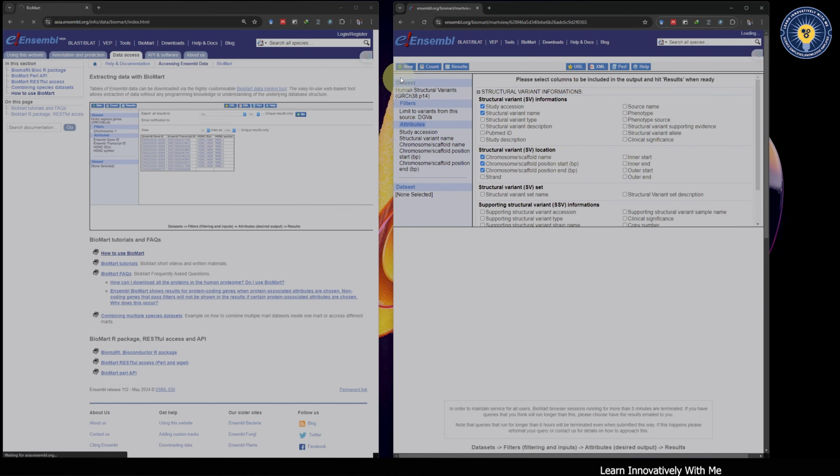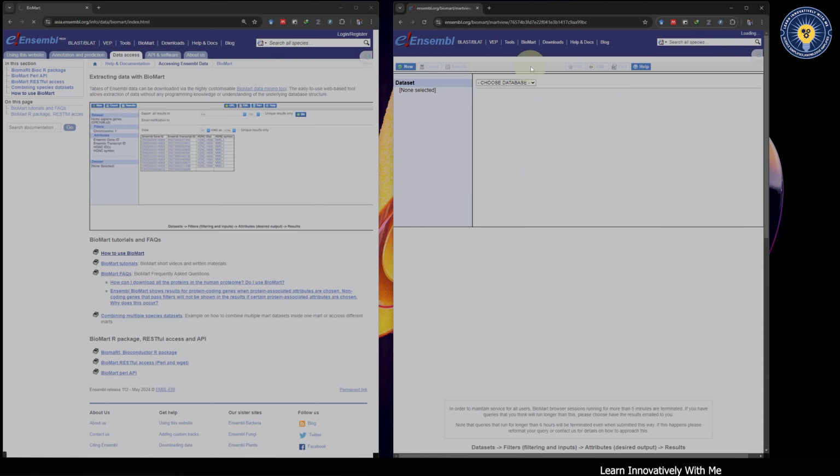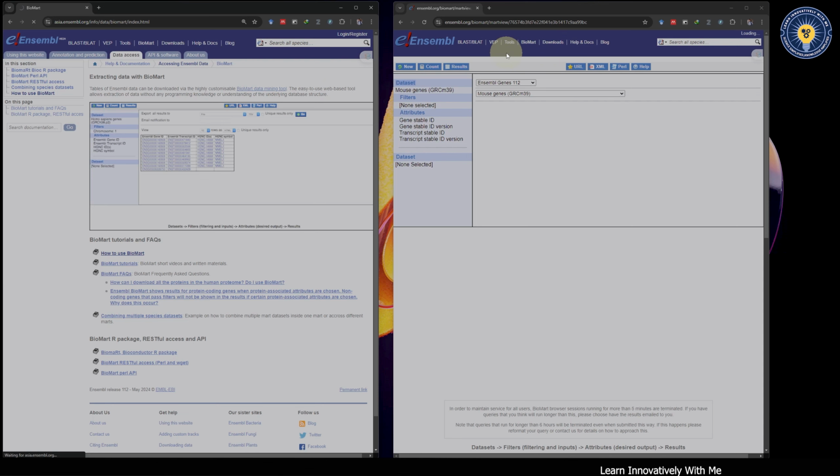Now you can see the BioMart tool is open and you can use it according to your requirement. So in this way you can solve this problem of the BioMart tool and perform your data analysis very easily at the BioMart tool. And I hope this will be helpful for you if you are facing this problem.